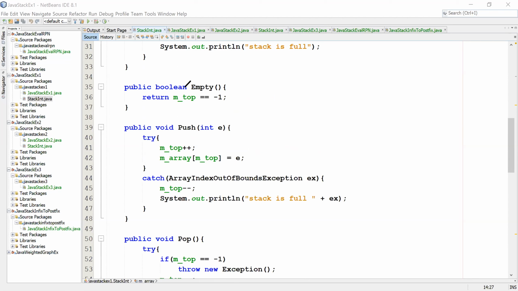The empty condition is pretty simple to check. Just check if the top index is -1. Then push. As we said, you're going to add some new item, and the return type is void. You're going to increment the top index, and then you assign the new item to the top index. But over here, we also have the try-catch block. If the stack is full, you cannot do that, so you need to revert your top index. So this push is also not too complicated.